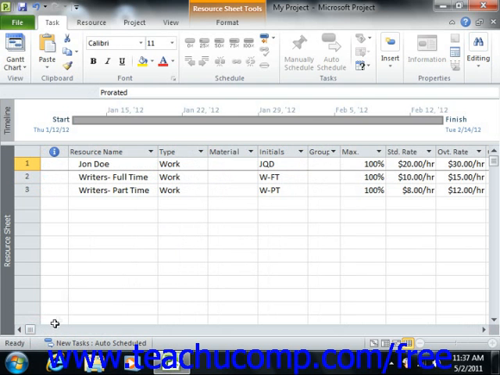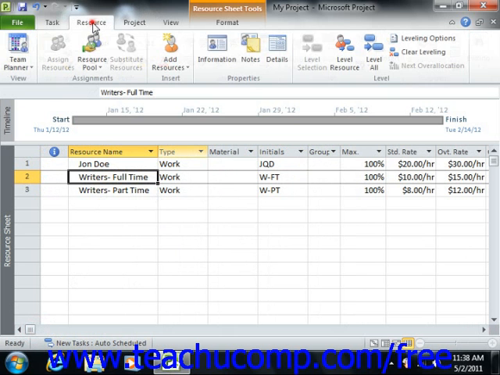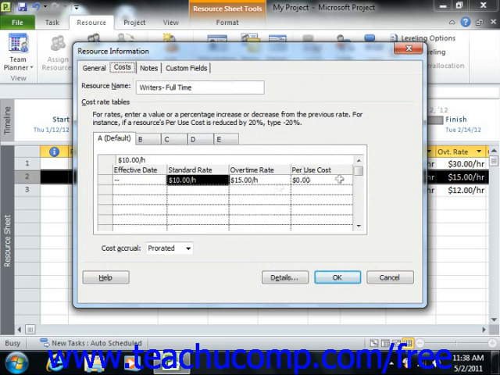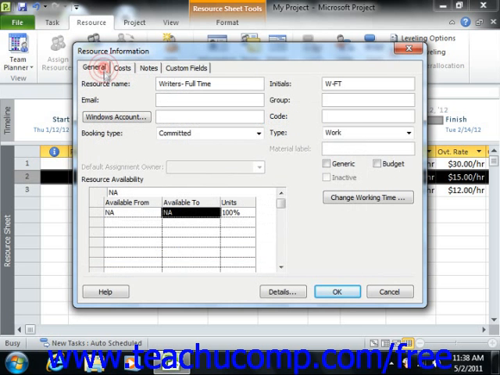Now another way is to simply double-click the next available blank row, or click into the next available blank row, and then click the Resource Information button that appears in the Properties group on the Resource tab within the ribbon in order to enter the resource details into the Resource Information dialog box that appears. Note that the Resource Information dialog box provides all of the available options for resource creation within Microsoft Project.